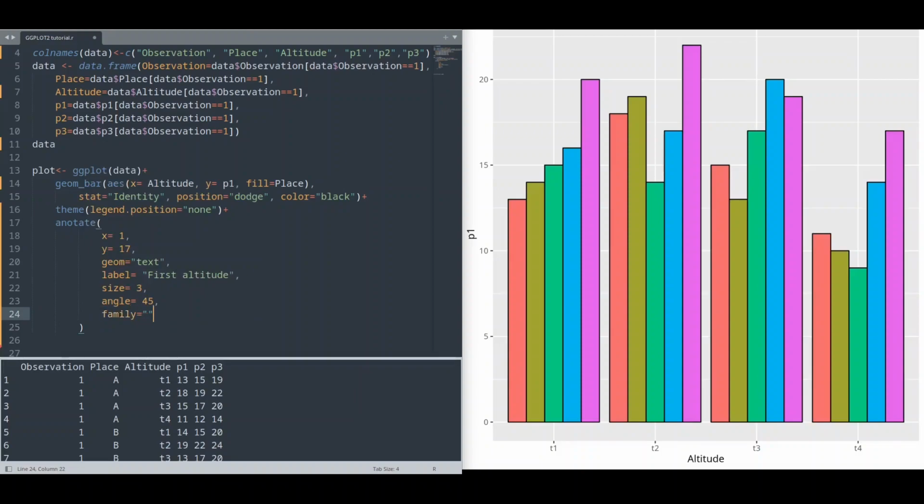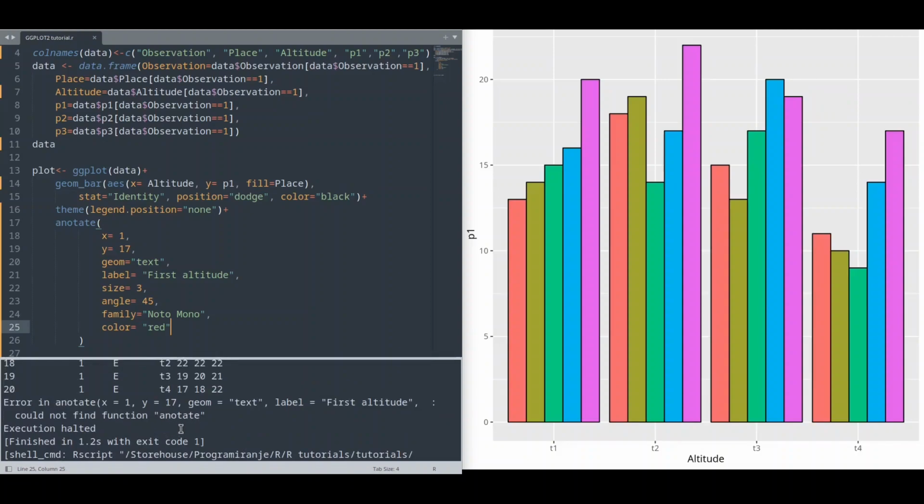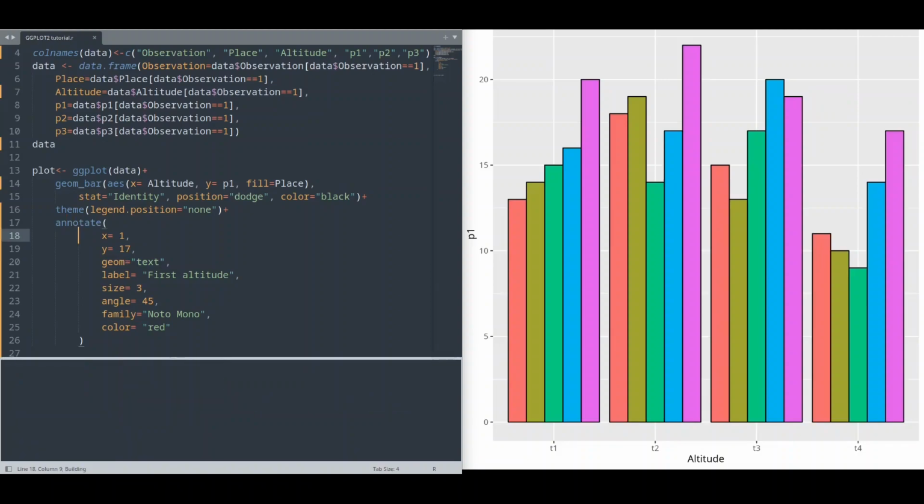And now family. This is the actual font you want to use. For this case I'm going to use Noto Mono, but you can use any font you have installed on your system. And let's say the color of our text is going to be, I would use red, but you could use any color you want. Okay, let's try with this. I guess I have some typo. Yes, it's 2 N's. Annotate. You see, we have our text in here.